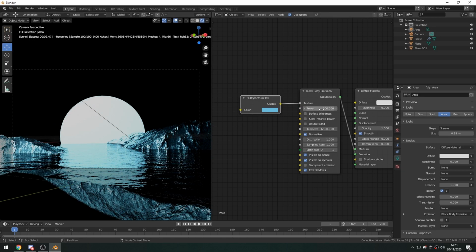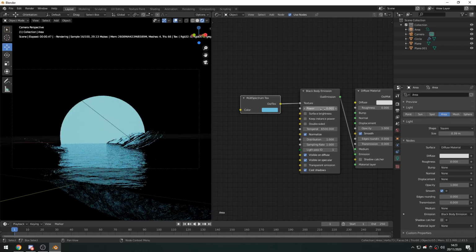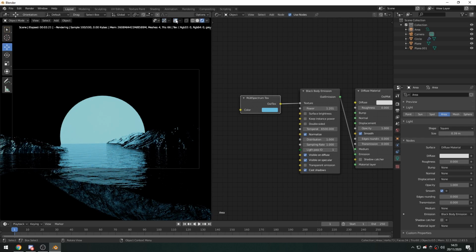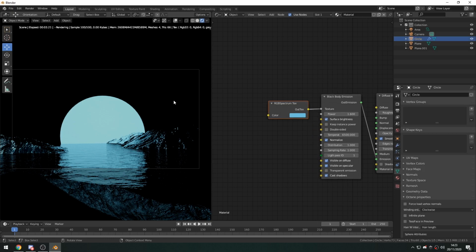That's a little bit bright, so let's turn the power down of that. Not until it's dark. Kind of like that. And we have this right here.